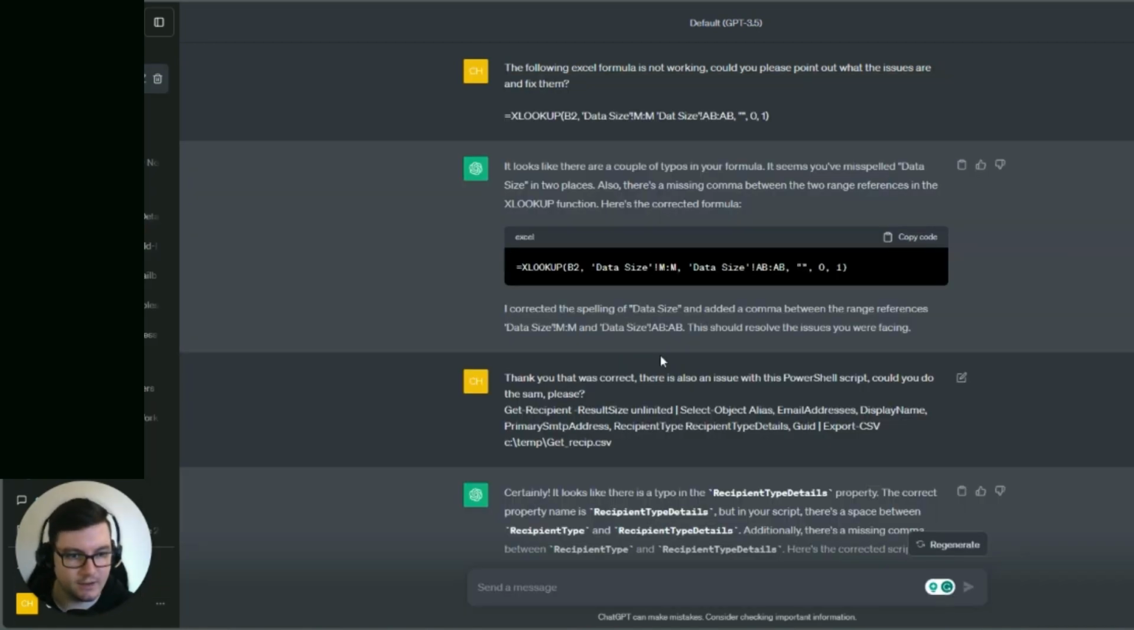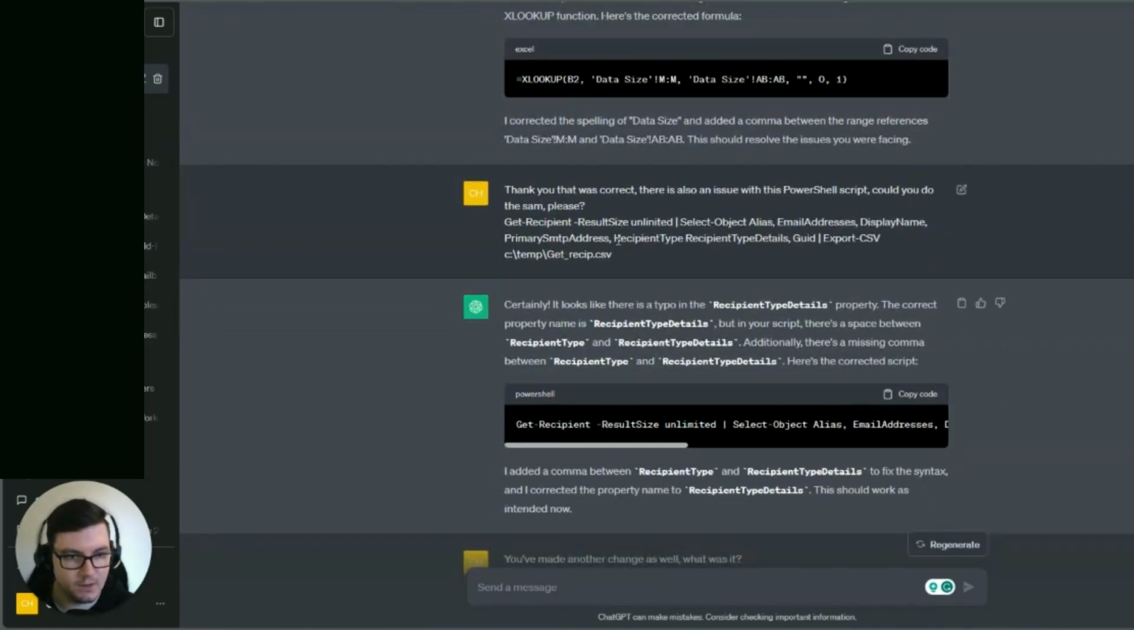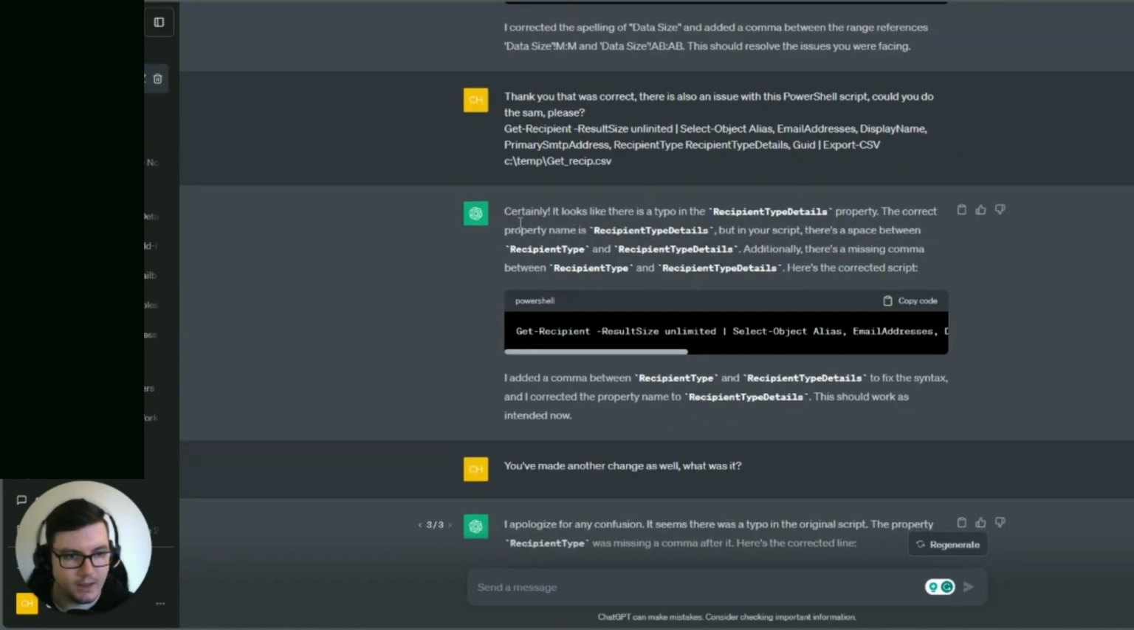So for this one, again, I fed that in to ChatGPT, and it has picked it up straight away. Again, it's worded it very strangely. So it said it's picked up a typo in recipient type details property. The correct property is, and it's put the same property there. But in your script, there's a space between. So it's kind of then realized, oh, the issue isn't a typo, there's a space. And it said, additionally, there's a missing comma between recipient type and recipient type details.